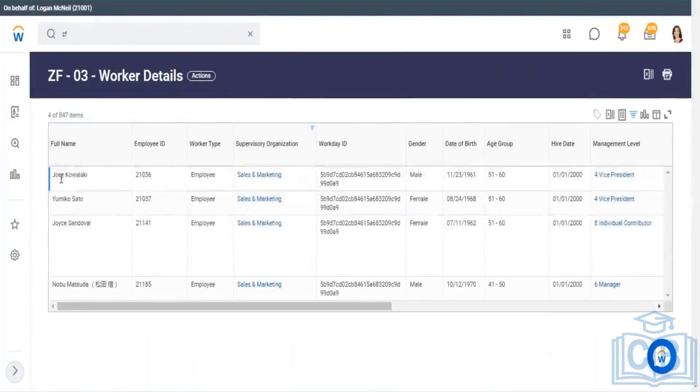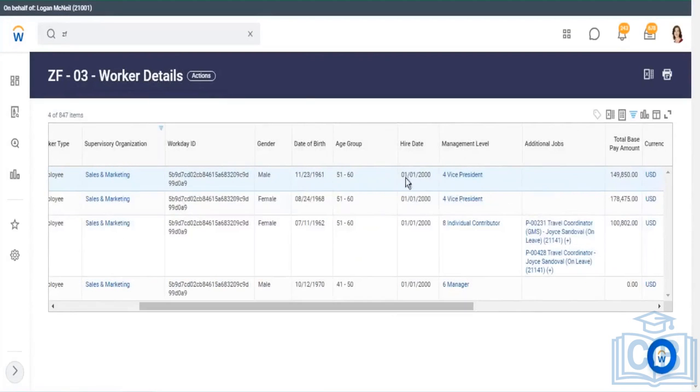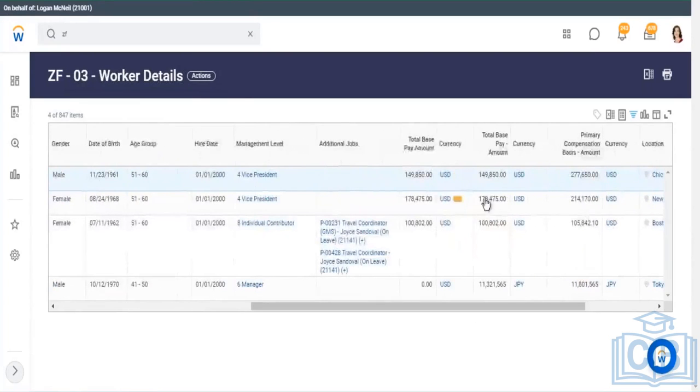These are the individual employees who are part of that sales and marketing. My third dataset on my third report includes details of the individual employees, like their gender, their hire date, their age group, their basic salary, their management level, the currency, their location, their country, and so on and so forth.